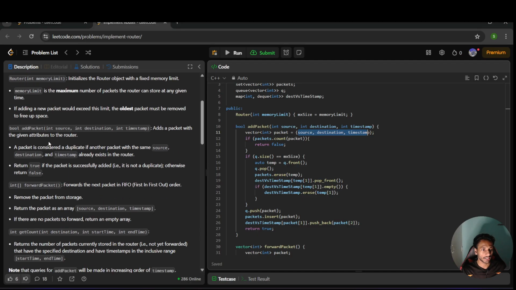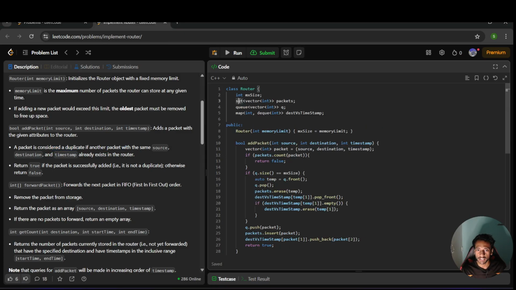Before adding, we have to check whether it is a duplicate or not. A packet is considered a duplicate if another packet with the same source, destination, and timestamp exists. So how do we check that? I'll check from this set of packets whether it is present or not. If packets dot count, passing the current packet, is non-zero, that means it is already present. So if it is a duplicate, return false. Else, what do I have to do? This is not a duplicate, so I'll store it into the current router. So what will I do?